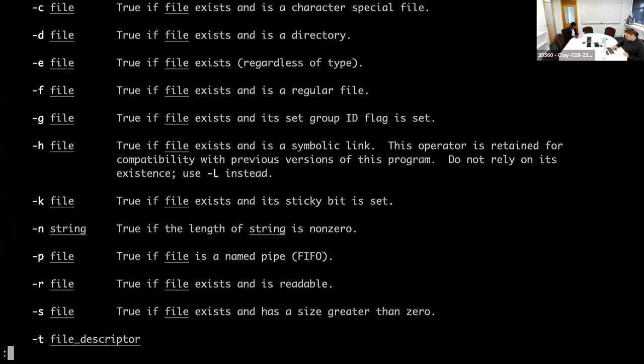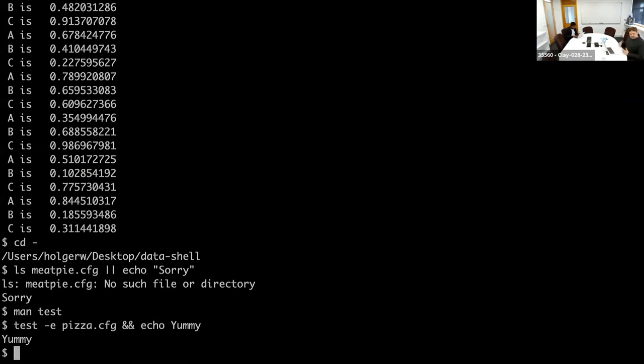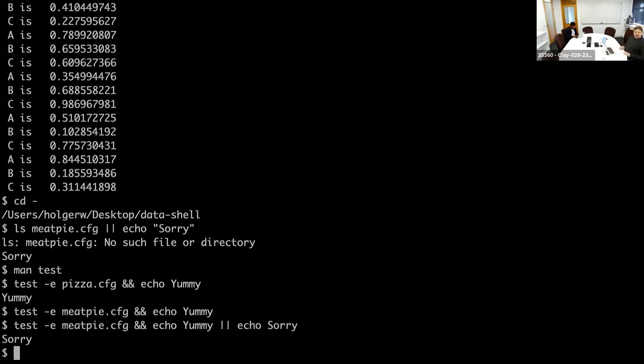And you can see there are a lot of options that we can test. But in this case, all we want to find is true if the file exists, regardless of type. So we can say test minus e pizza.cfg and echo yummy. So now it tests whether the file exists. And it doesn't write yummy if it doesn't. You can even chain them, and and or work like that. So we can do that inside a loop as well.